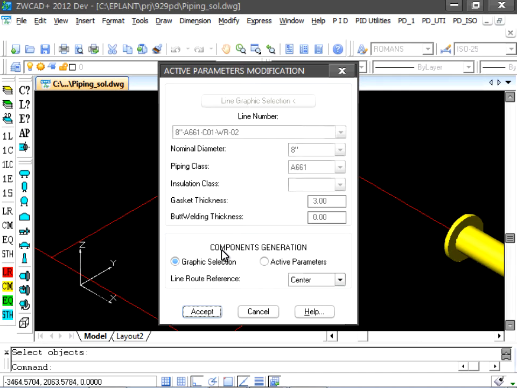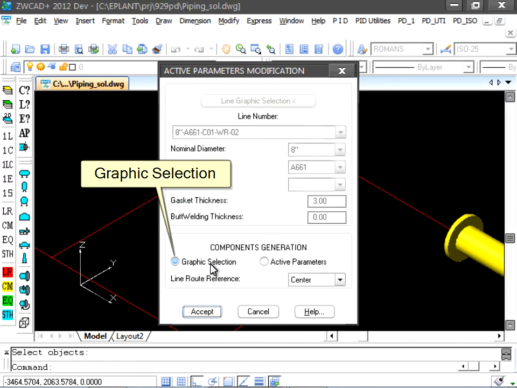Piping component generation is under the control of this option. Graphic selection, which is the default option, means that the graphic selection required to define the geometric position of a component is also used to get the characteristics of the line where the component will be created, such as the piping class, insulation class, and nominal diameter.